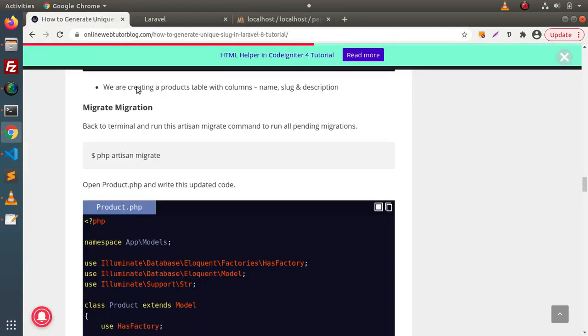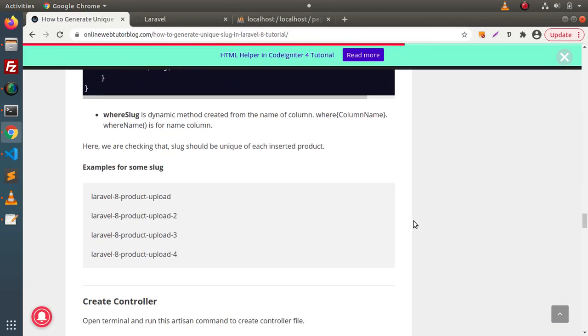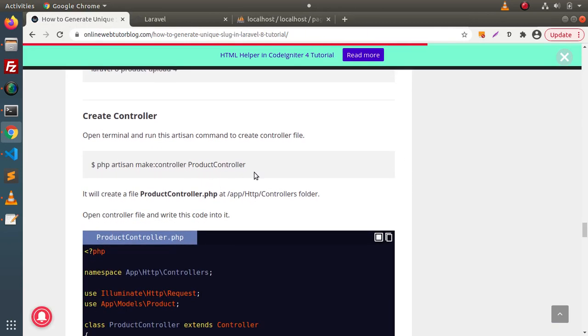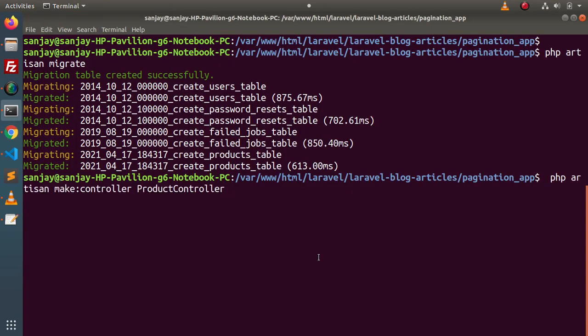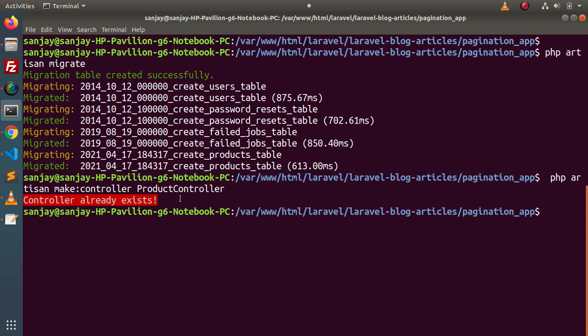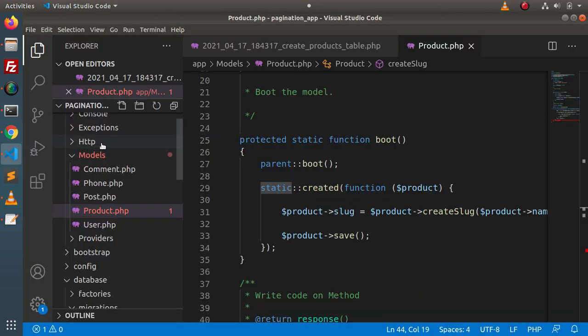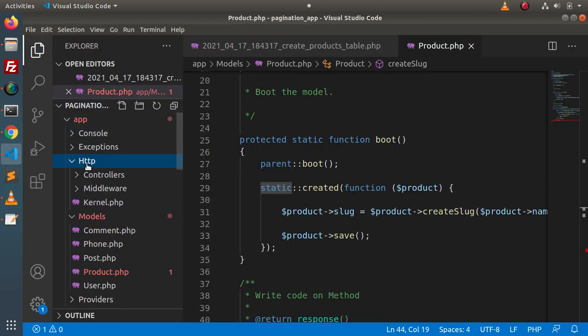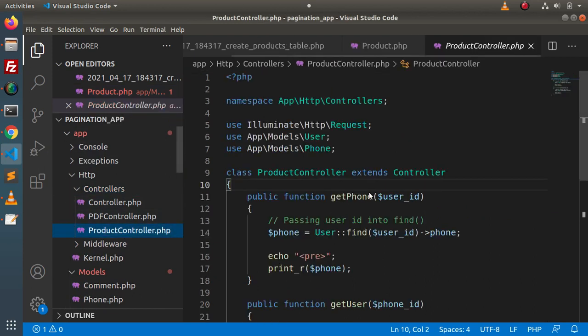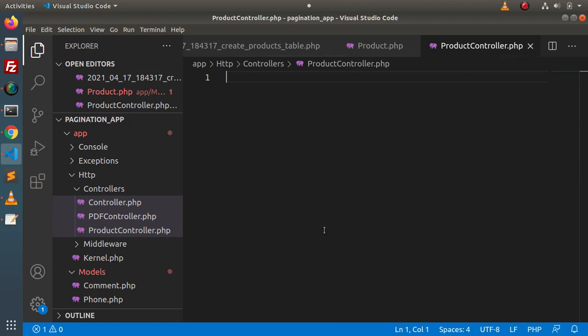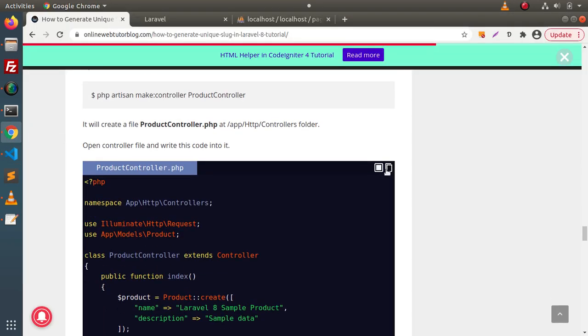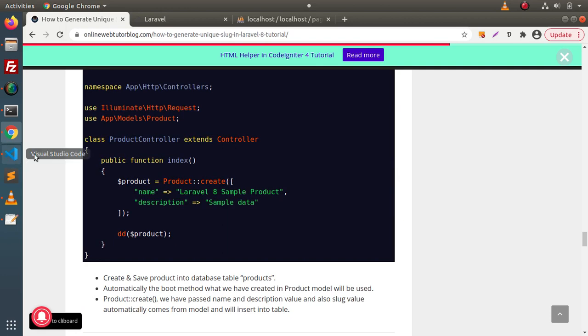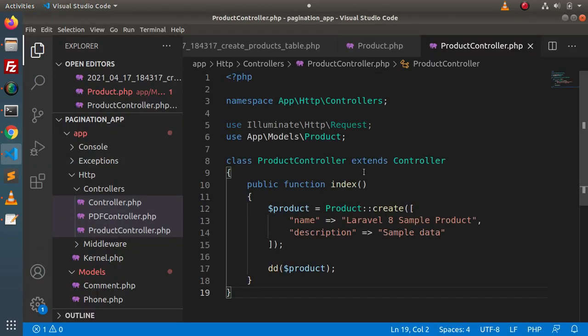Back to the blog article, go here, scroll down. Simply we need to create a controller. So I will copy this command to create the controller file. Simply we are going to create a product controller, paste, press enter, and controller already exists. It means we already have the product controller inside our application, in http controllers, and here we have the product controller. So I will remove all this existing code from here. Back to the blog article, I will copy this updated code, go here and paste it here.